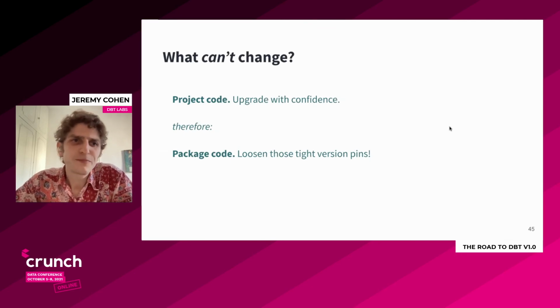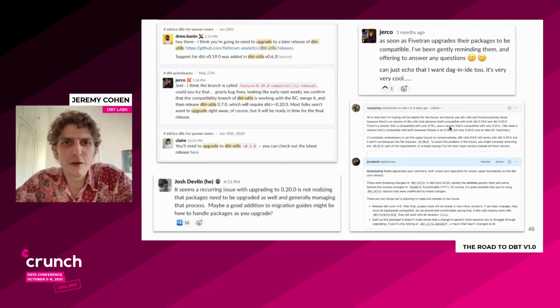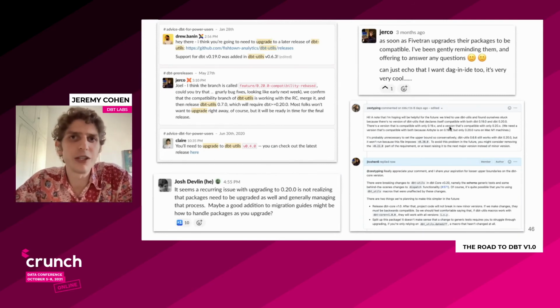What can't change? Project code, upgrade, package code, which is just a kind of project code. It's a kind of project that you install in your project. So we can loosen up tight version pins and avoid some of the annoyance, some of the frustration that comes when folks historically have had to deal with breaking changes in packages associated with breaking changes in new dbt Core versions. No more.